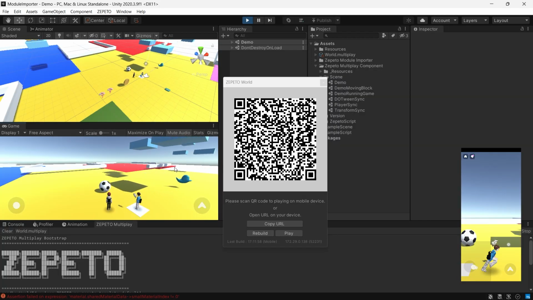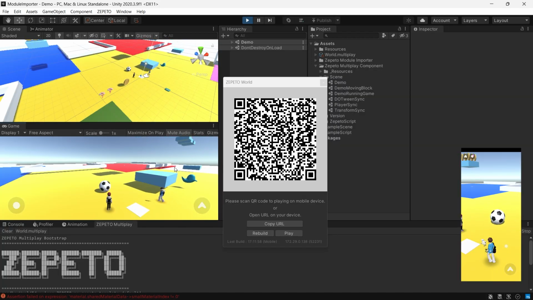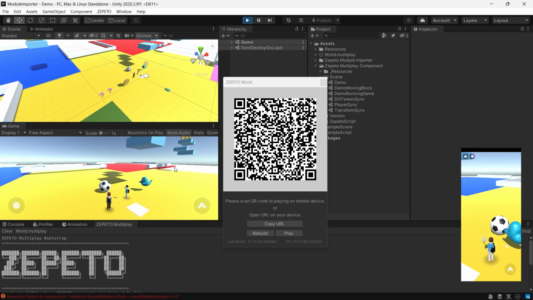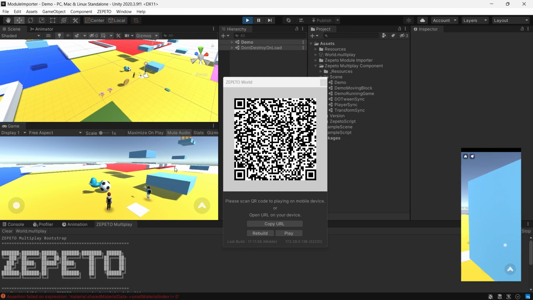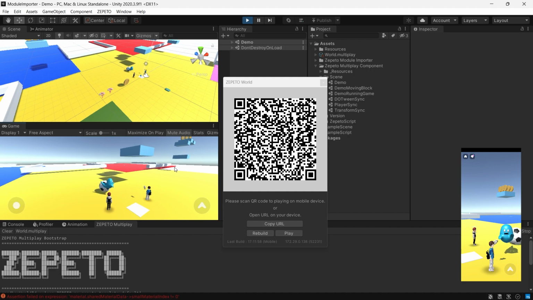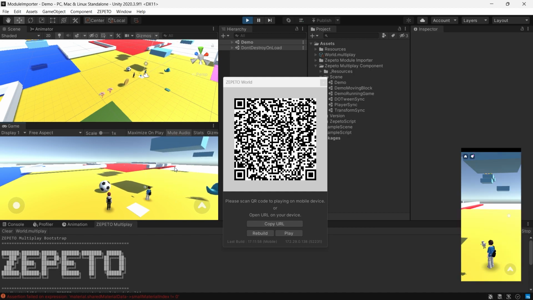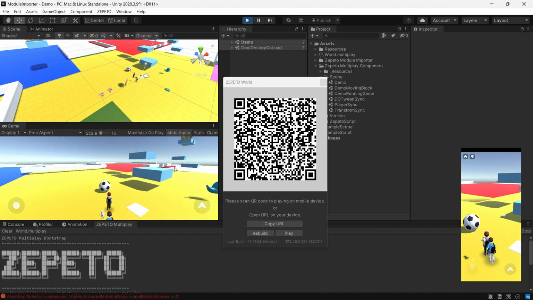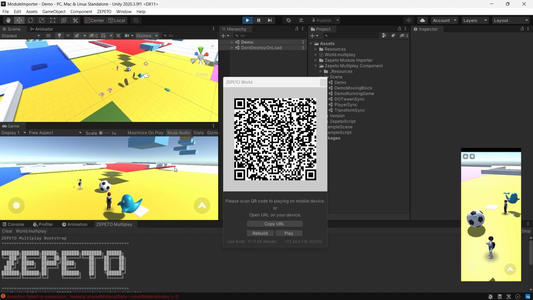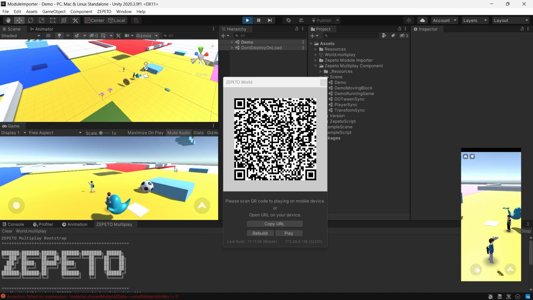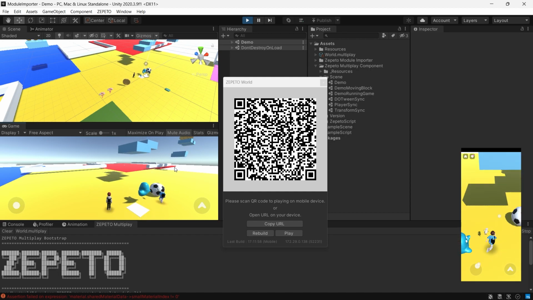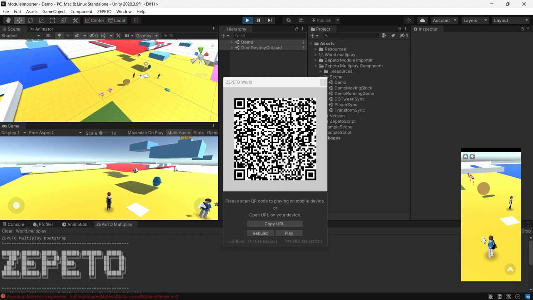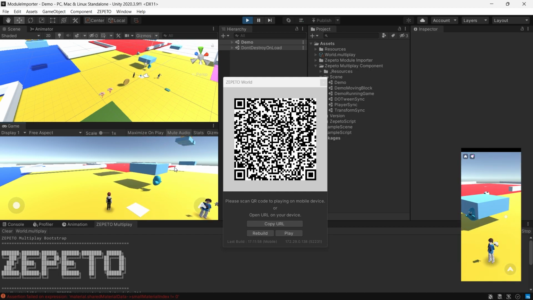As you can see from this demo of the Multiplay Sync component, all of the positions and rotations of the objects in this scene are being properly synced between both my phone and the editor client. Again, anything beyond basic transforms and rotations is not synced or supported by this Multiplay component and will require a deeper level of understanding of client-server communications and multiplay scripting.